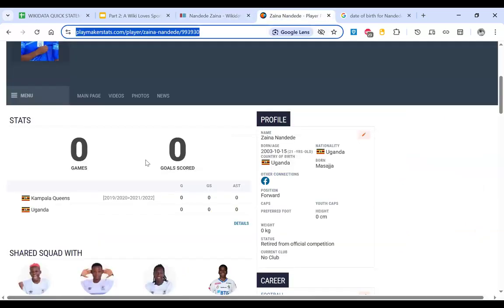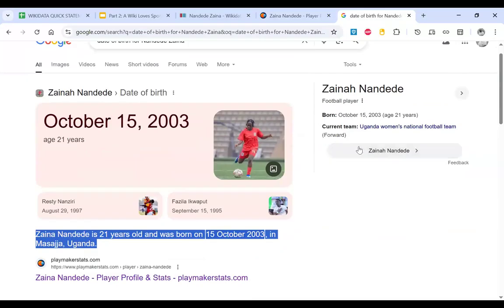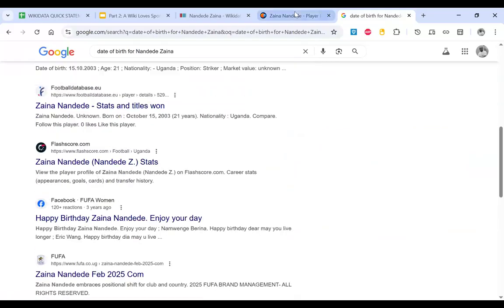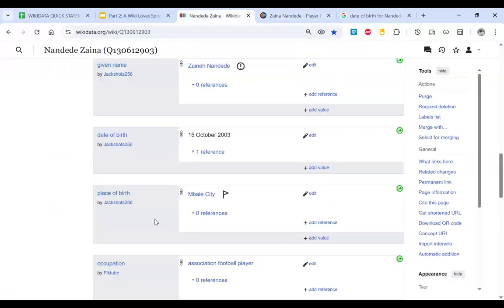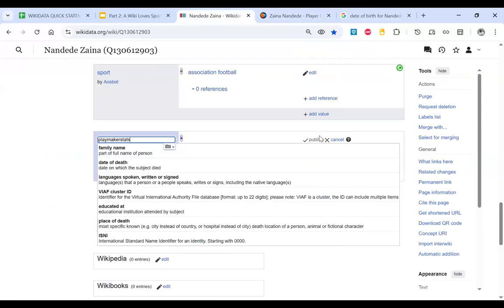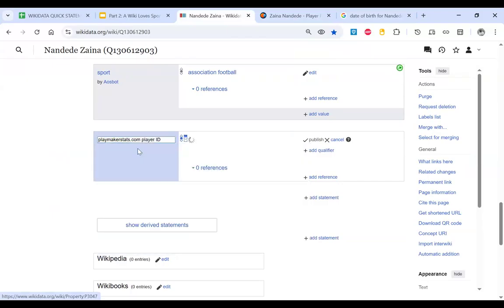Even other websites were here showing where the date of birth is. I don't know whether this one was coming from Wikipedia articles, but they tried to summarize. So there are other pages. And the last time we saw that this player markers has an identifier. So still we can come and add, yeah, so there is this player markerstats.com player ID. So that's what I'm going to search.